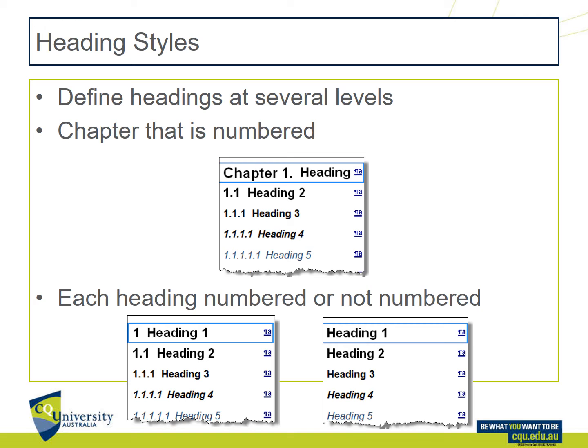Here are the heading styles. They are integral to the actual layout of your document, so they define the headings at several levels. For example, you have level 1, which will be heading 1, level 2, which will be a subheading, and in this case it's called heading 2, and then a subheading is called heading 3, and so on.